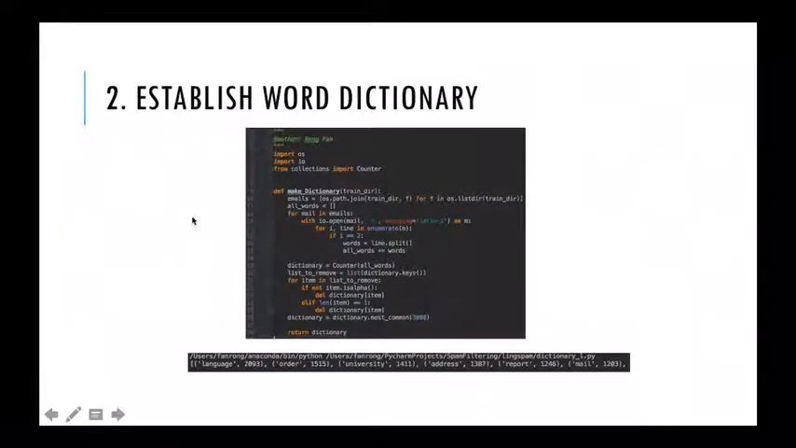Now the second step is to establish the word dictionary. In this step, I'm going to extract each word from the emails in the training set, and also count how many times each word has occurred in the whole training set. This is a result of the word dictionary I have built. I have chosen the most common 3,000 words from the whole word dictionary for the future training for the models.